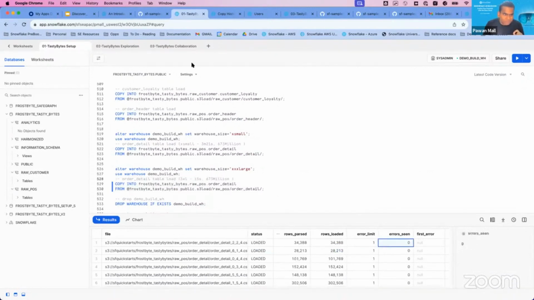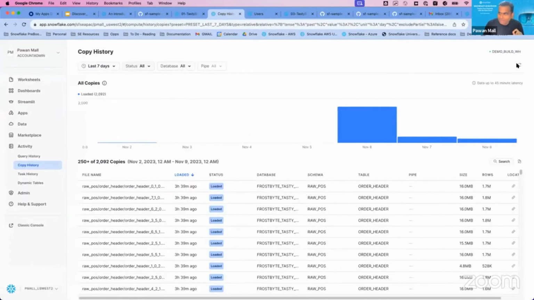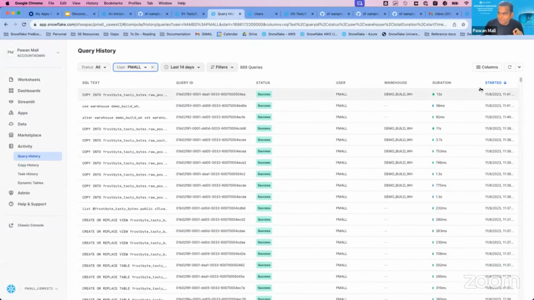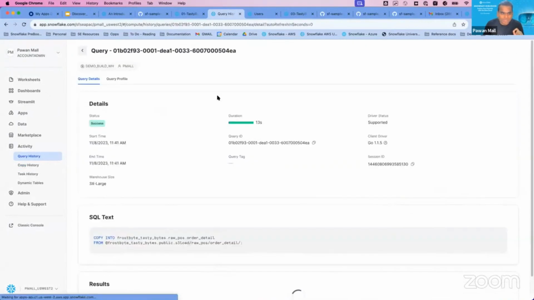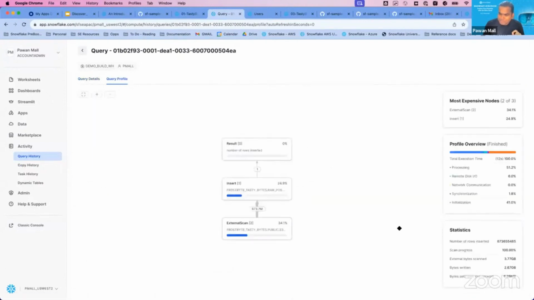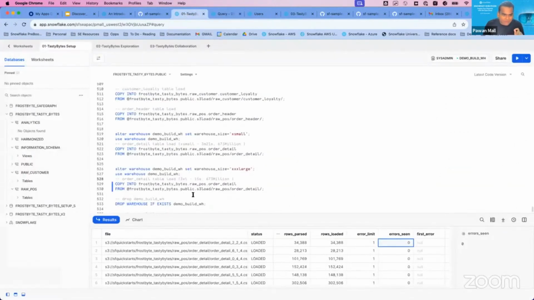And if I go to the copy history again and refresh this, or maybe in the query history as well, because I just want to show you the size of the data very quickly. If I go to the query profile, you can see this is about 3.7 GB of data, which was loaded in about 13 seconds, very quickly into Snowflake. So this is the beauty of the linear scalability which the Snowflake platform provides.